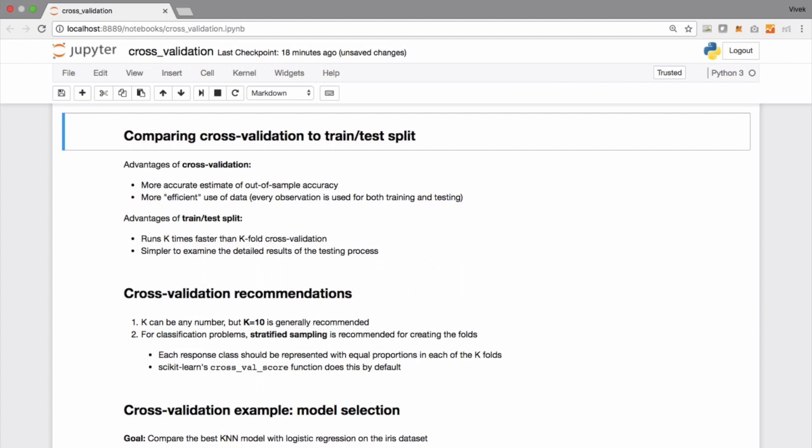The advantage of train test split is that it runs k times faster than k-fold cross validation. So if you set your k-fold cross validation to be 5, your cross validation is going to be 5 times slower than your train test split. It's also simpler to examine the detailed results of the testing process. Whatever you observe in train test split, you're going to have to observe 5 times over in k-fold cross validation, which poses quite a bit of manual analytical problem.